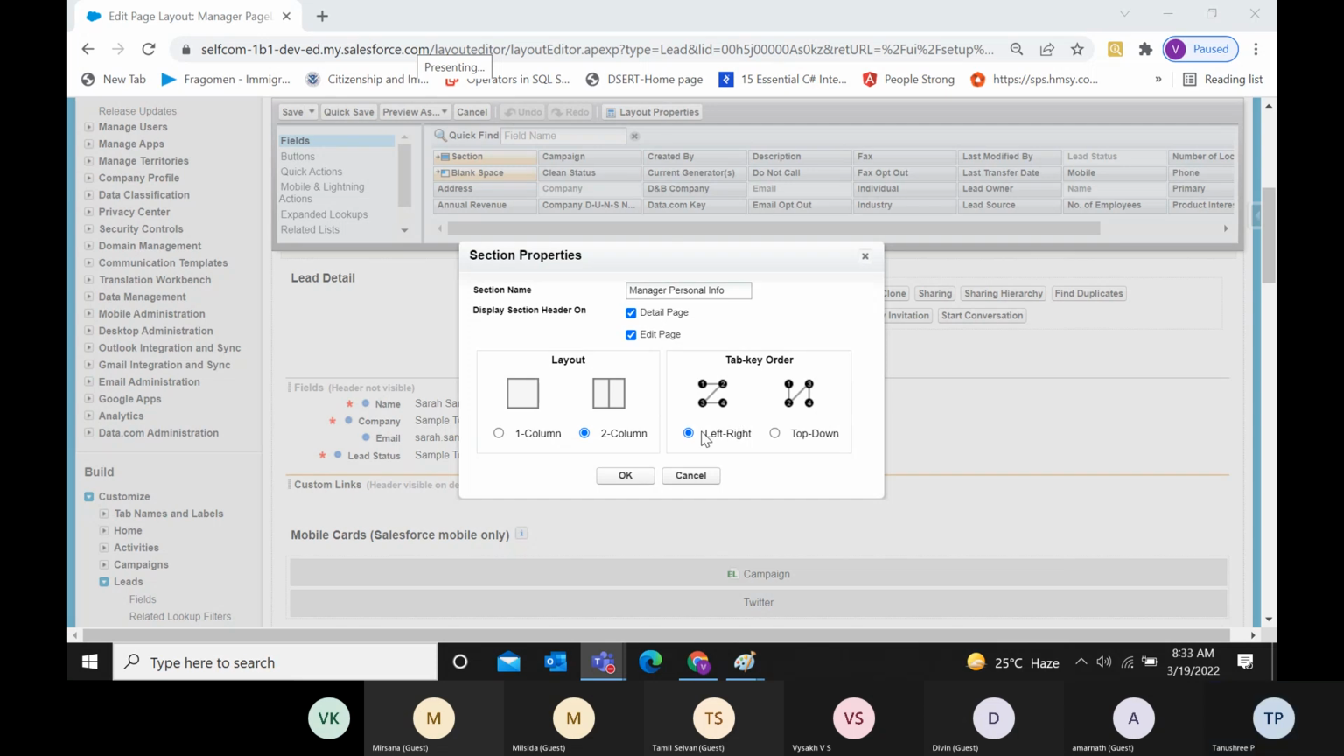Left, right, top, down. Left, right, top, down. 1 column, 2 columns. 1 column means the page will not be divided; 2 columns means it will divide into 2 sections. Here and there we can add the fields. Let it be all these things. Just click on the OK button.